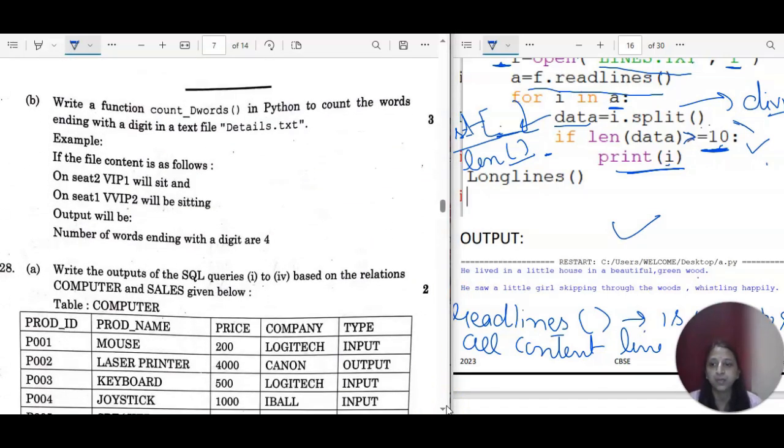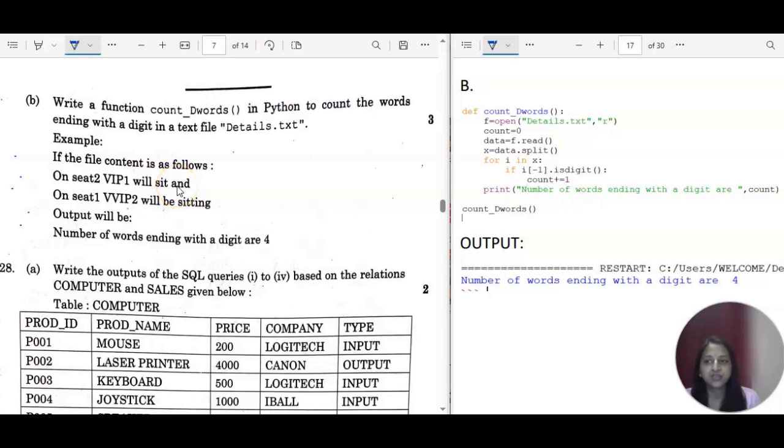So let us start with the B part. The next question is the B part of question 27. Write a function count_d_words in Python to count the words ending with a digit in a text file details.txt. Again, it is from file handling, and file handling is very important. So you have to be clear with all the functions and all the modes of the different types of files. So this is a text file, right?